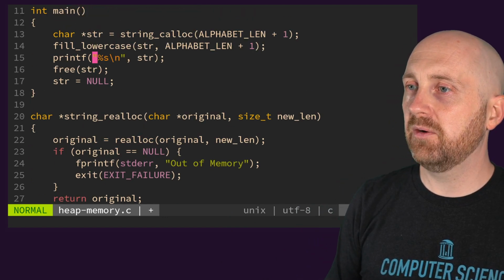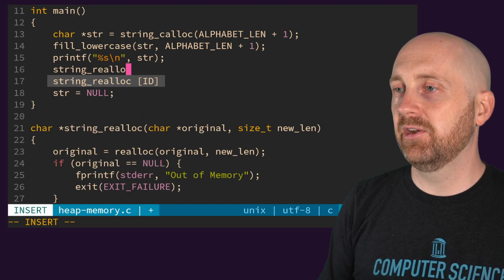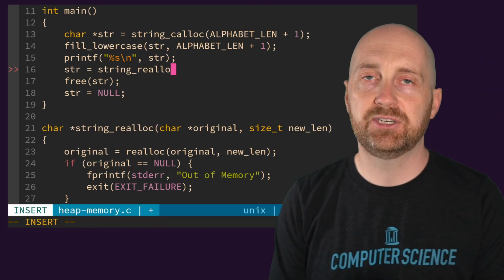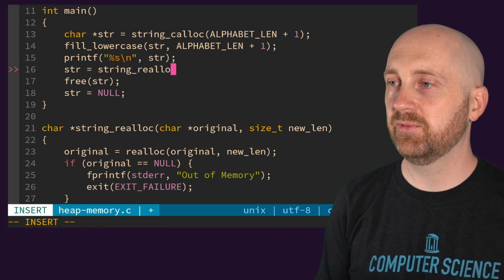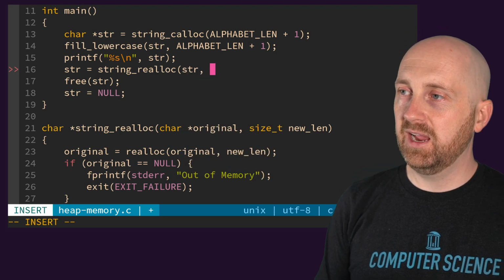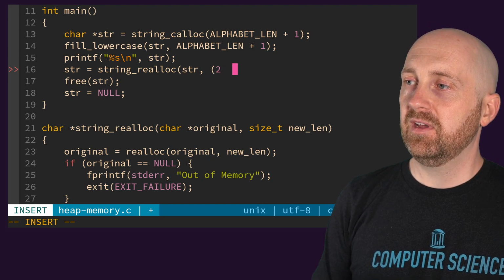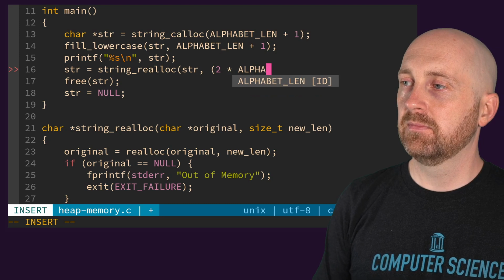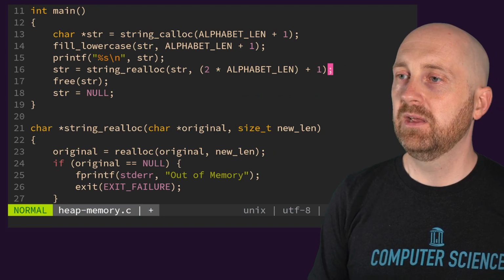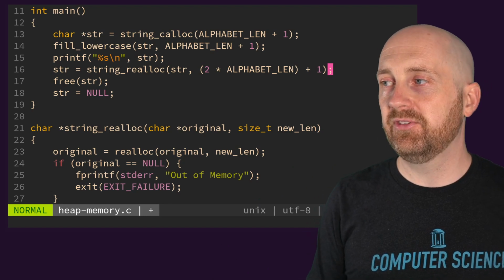Well, we printed just the lowercase, so let's go ahead and try reallocating strings. So we can say string realloc, and I should say that, again, we are trying to keep track of the pointer that it returns. We don't have a guarantee that it'll be the same thing as what it was before. So string realloc, and what are we reallocating? We're reallocating the string, and what are we trying to reallocate it to? 2 times alphabet length plus 1. Right? And so again, that plus 1 is for the null character at the end of our C string, and we want to be able to store 2 copies of the alphabet.